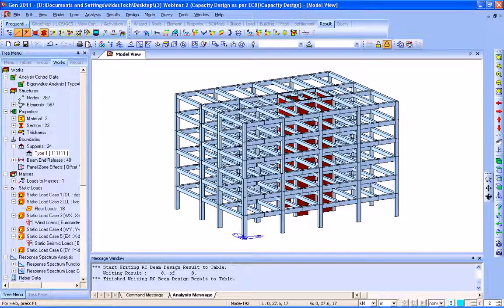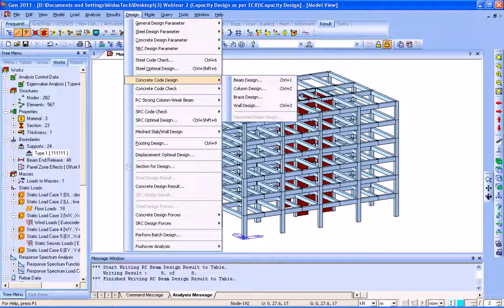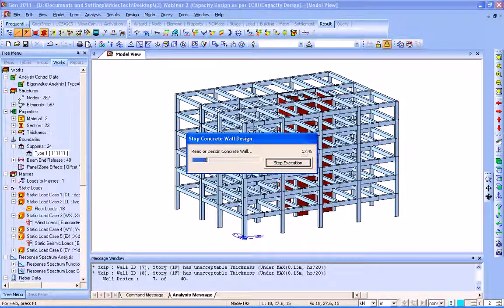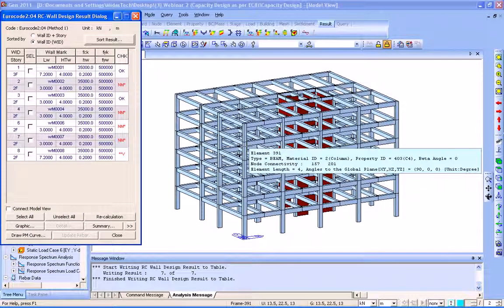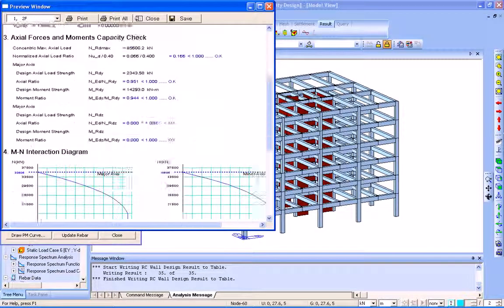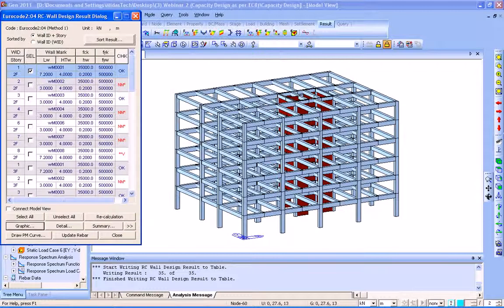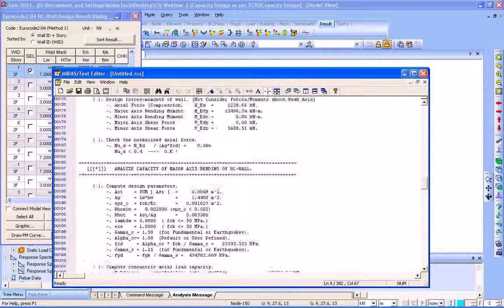Capacity design for the wall is the same as the non-seismic wall design. So go to Design, Concrete Code Design and Wall Design. Capacity design for the wall can be tracked in the same manner. A one-page summary and the detailed report are provided as well. See the detailed formula here.